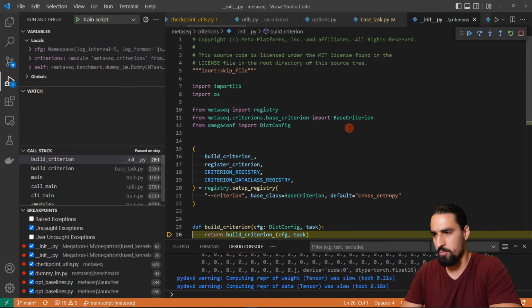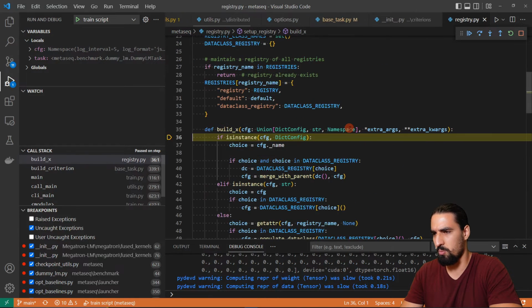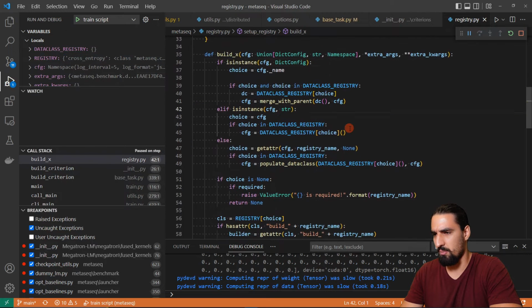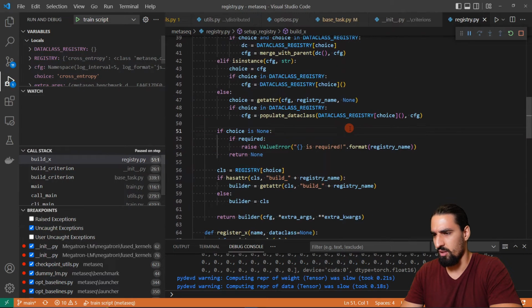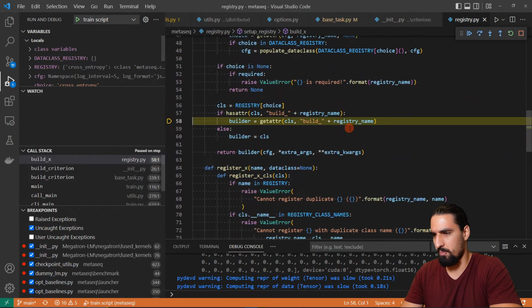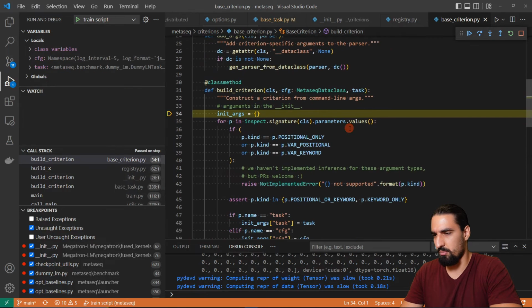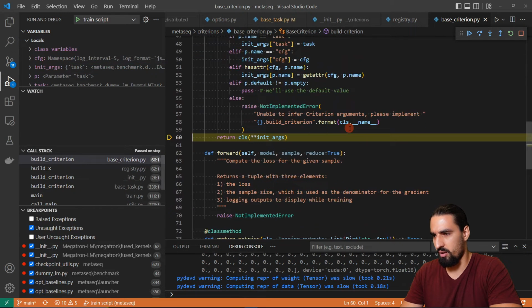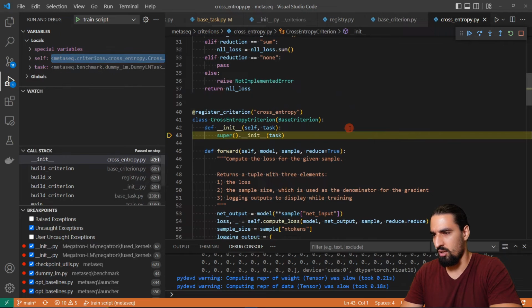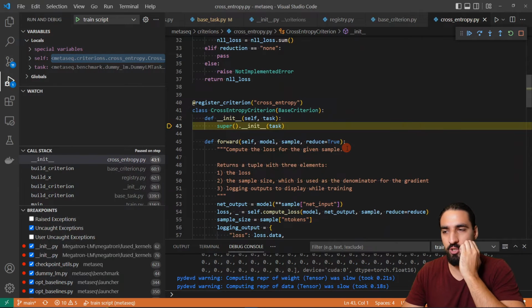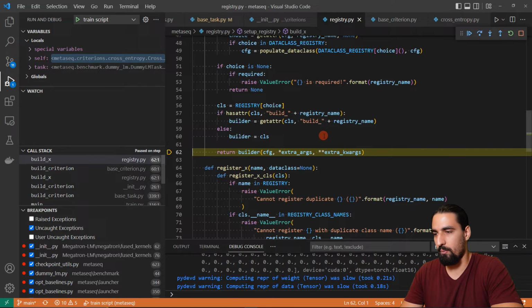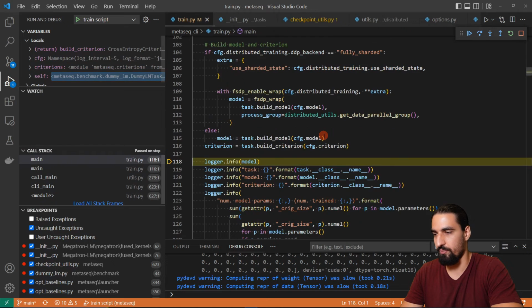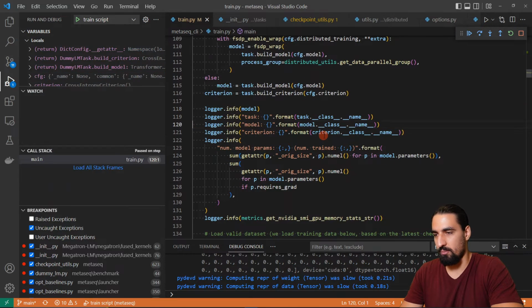Okay, now we have the criterion. We're using cross entropy. I don't think this is anything super interesting. Let me see what's going on here. We can skip all of this. We can skip all of this. Let's enter the builder. I think we can skip all of this as well. Nothing interesting here. So here's just the cross entropy criterion. I'm gonna skip all of this. This is not interesting.